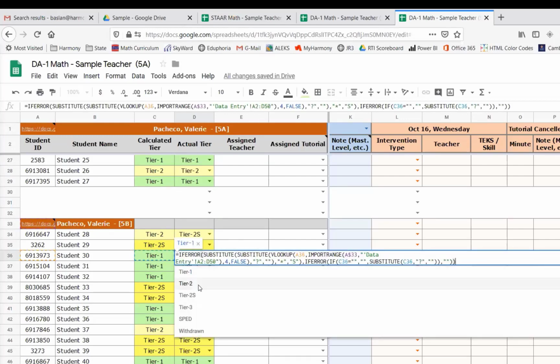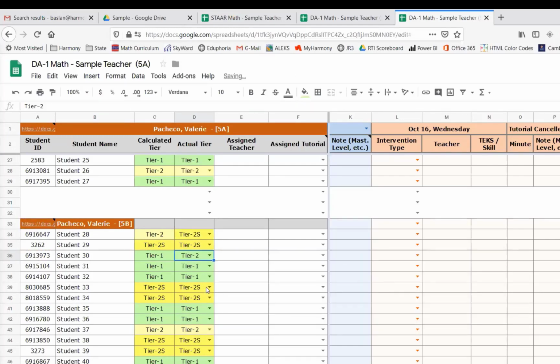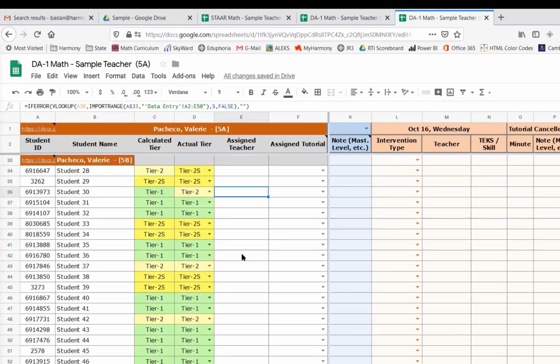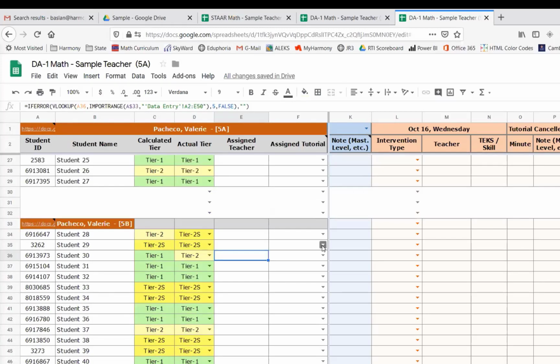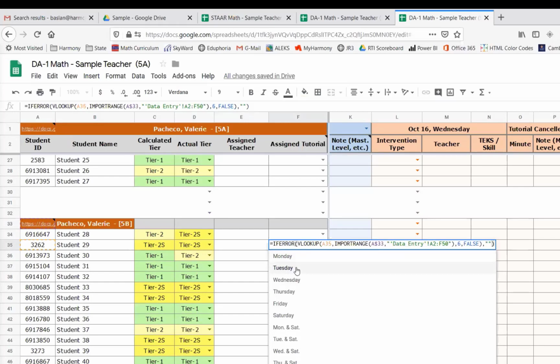Let's say this kid is tier 2. So I don't have to make the changes for these 3 columns, D, E, and F, in the original one. I can make the changes in this merged version. So I can even assign a tutorial to them here.